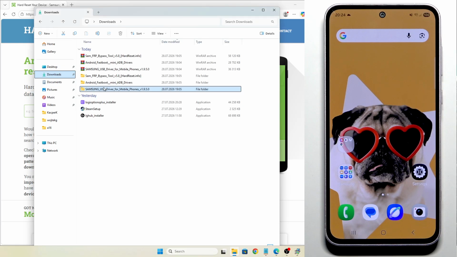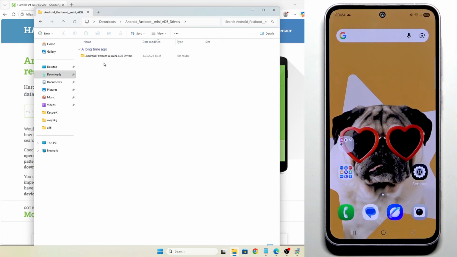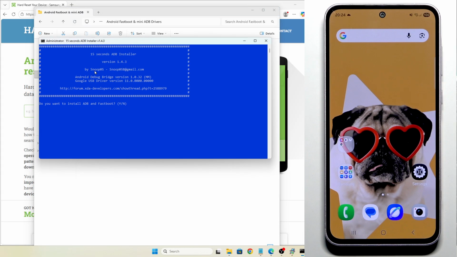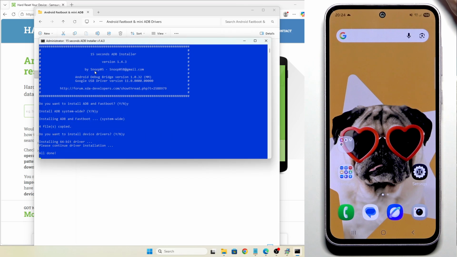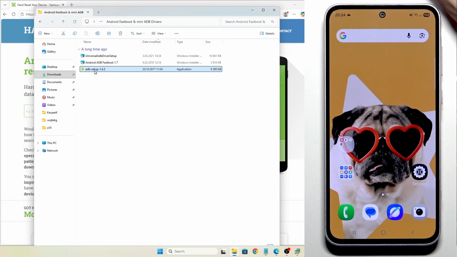Okay, we can also now install the ADB drivers. Open up the folder and begin with ADB setup. Double click, press Y on your keyboard, enter, Y, enter, Y and enter, next, finish. Okay, and if it disappears, it means that it has installed.